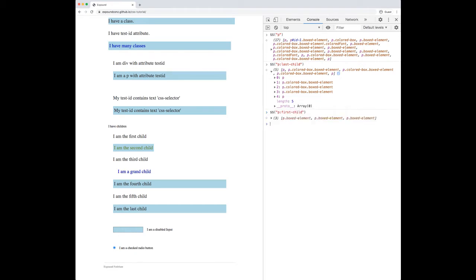Similarly, we can select the first child of each section. For that, type P:first-child and press enter. It will select all the first P elements in each section.